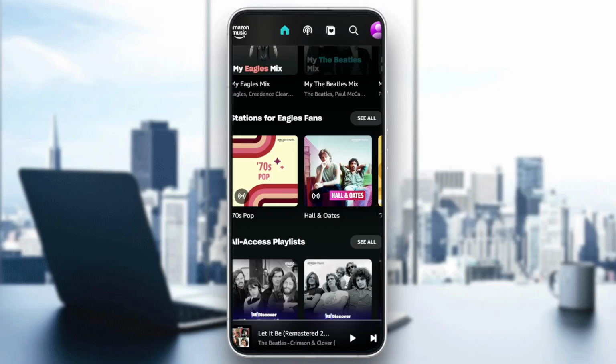So check your Amazon subscriptions. Open a browser and go to Amazon.com. Log into your account, then go to Accounts and Lists. Look for memberships and subscriptions, then look for Amazon Music Unlimited.